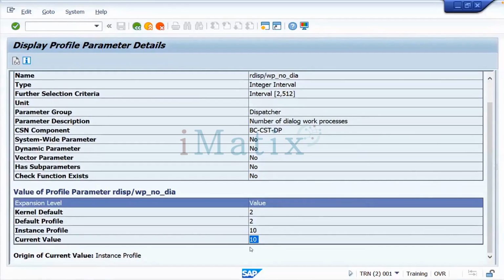We can change this value, but everything depends on the memory, because each process requires some memory. You can think of one dialog work process requiring 200 MB RAM. If you have 2 GB RAM, you can allocate 10 dialog work processes. But suppose you have 20 GB or 30 GB free, you can allocate more. It means more users can log in.